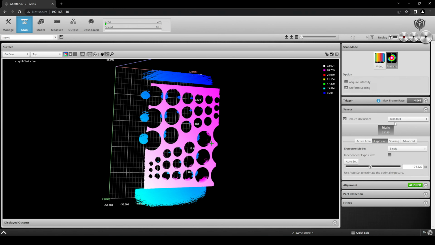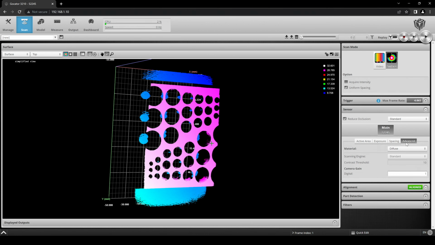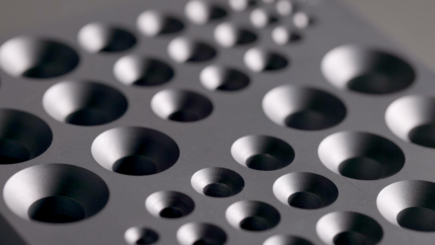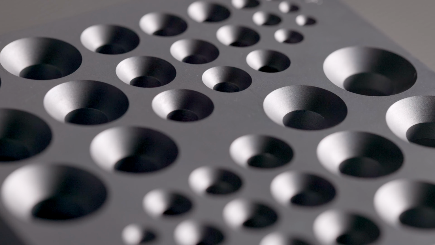To combat this, select Advanced in the Sensor tab and choose Interreflective for Material Type. While a diffuse option is suitable for most materials, interreflective is useful with targets whose surface may show reflections from other surfaces in the scanned area, such as the countersunk holes seen here.